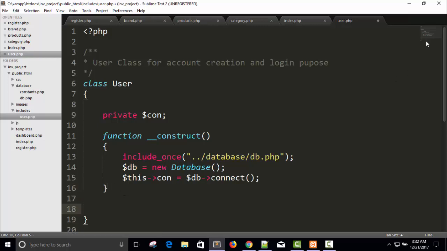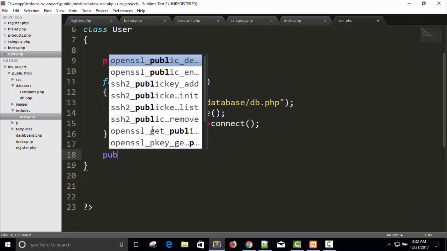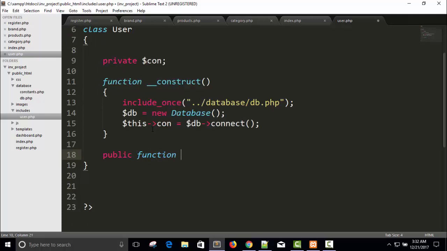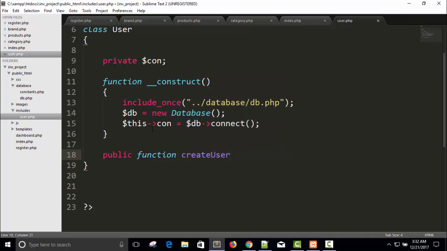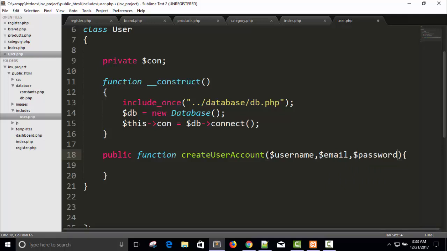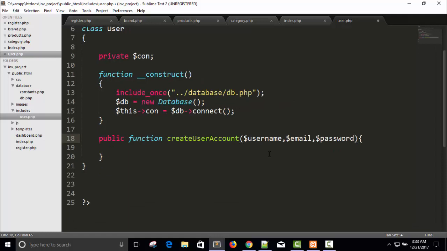So this is okay, but now we will have a public function. This function is going to be called from outside of this class, so that's why I'm writing it as public function createUserAccount, and what we need: a username, dollar email, dollar password. I think the font size is very large. It's well good. So email, password, and what we need, user type. Okay, it's fine.